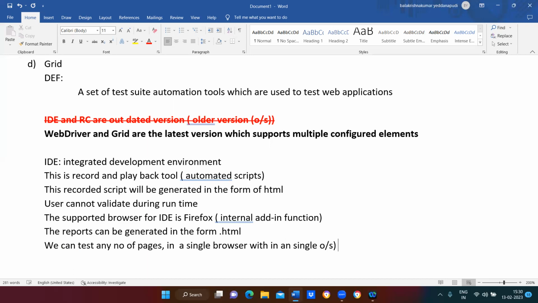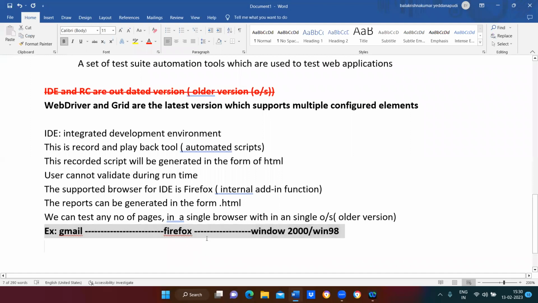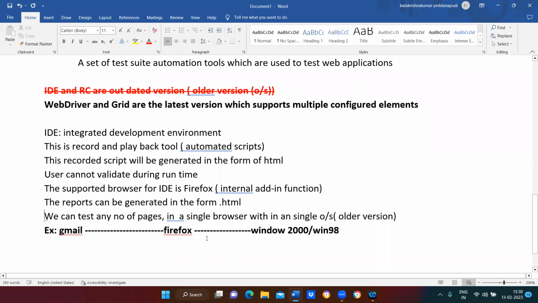That means that it will support only the Firefox browser, and it supports only one operating system with an older version. For example, sir, I want to test my Gmail page under Firefox and with Windows 2000 or Windows 98. So it will be supported, but the latest version will not be supported for IDE. Okay, so we can test any number of pages, Gmail, Yahoo, Flipkart, in a single browser, Firefox, in a single operating system, Windows 2000 or Windows 98.